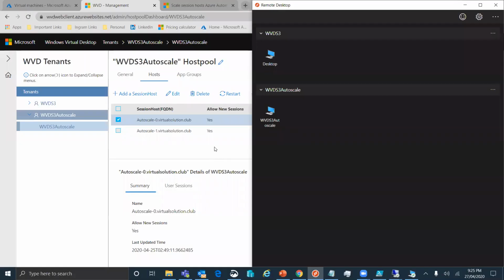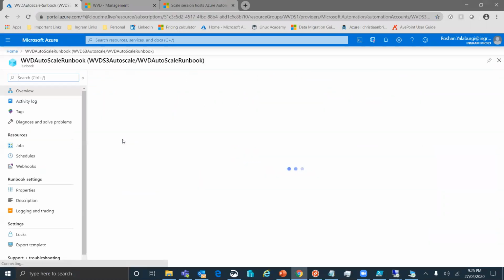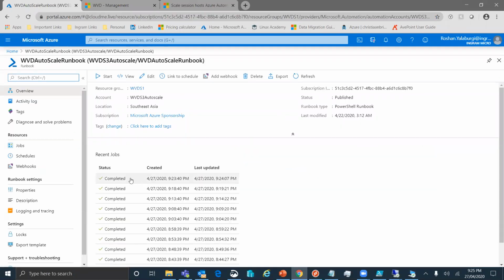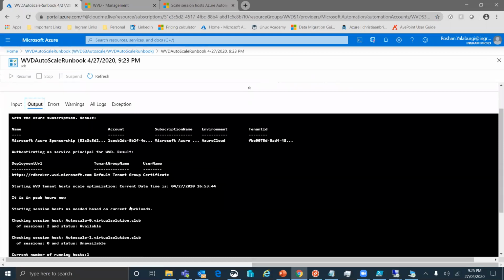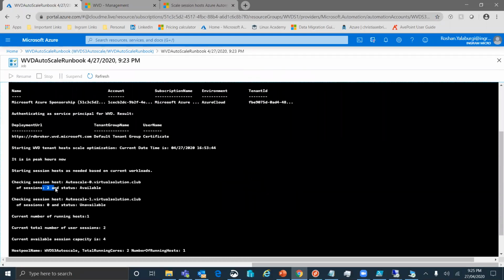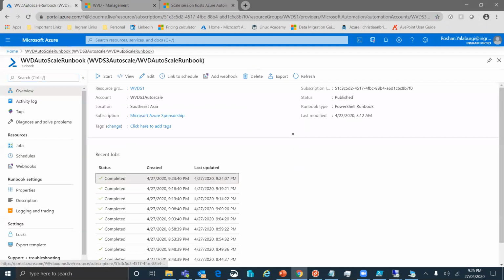So before we log in as the 4th user, I just want to check the job. Let's go back and check the job. Okay, it's run on 9/23. Let's see how many users it was able to find. So 9/23, 2 users were detected. So the next time it runs, it should ideally detect 3 users.